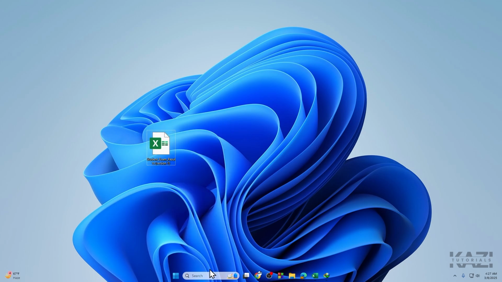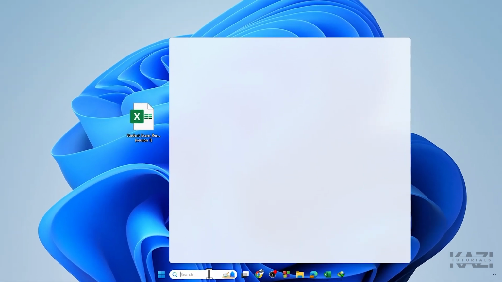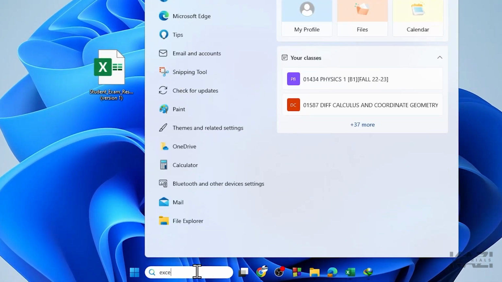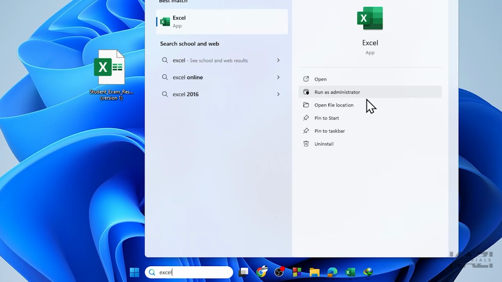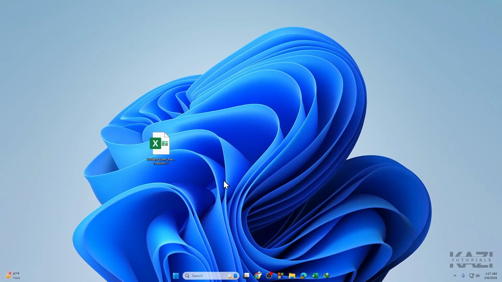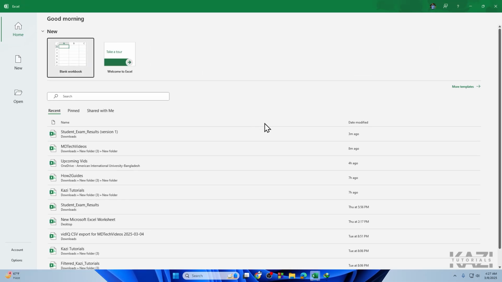It's quite simple guys. First of all, you need to go to the search bar and simply search for Excel like that, and then on the right side you will see the run as administrator option. So simply select that and go with OK. Now as you can see guys, we got our Microsoft Excel run as administrator.